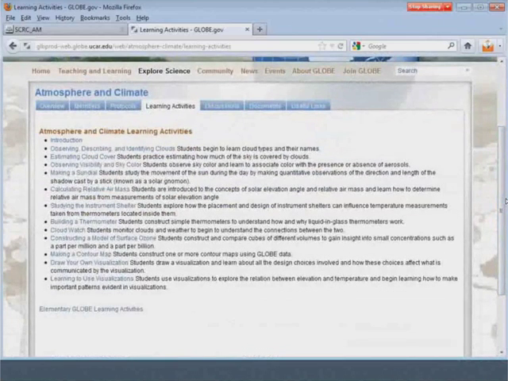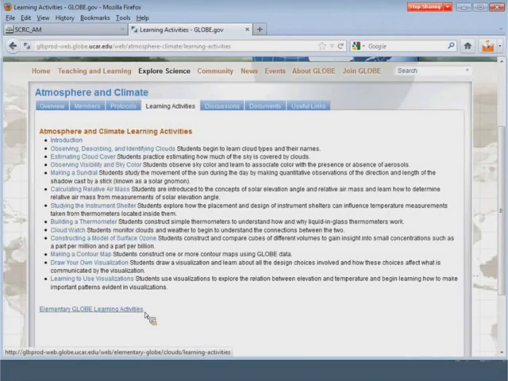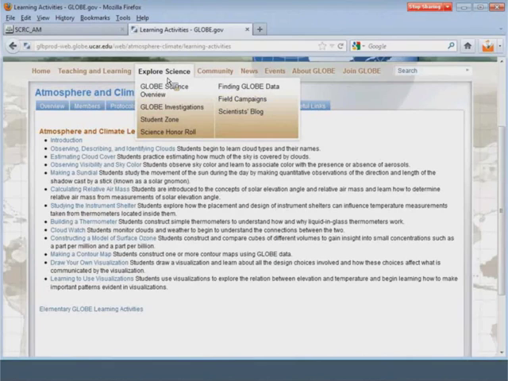One thing that's really nice about this website is that we have the ability to link very easily to things that are in other places in the website. So if you're interested in atmosphere and climate learning activities, you might also be interested in the elementary globe learning activities. We have discussion forums, a document library, and useful links. We have this for each of the investigation areas.